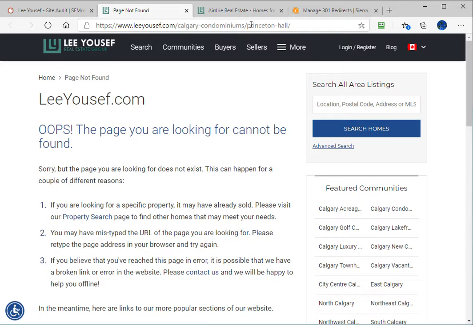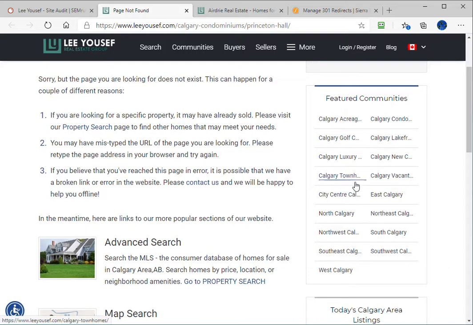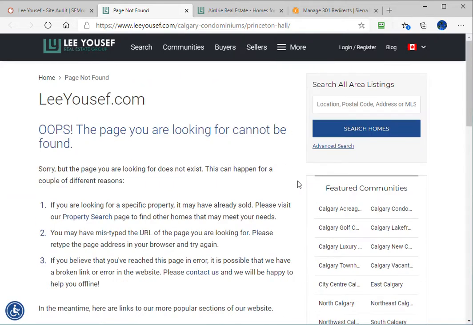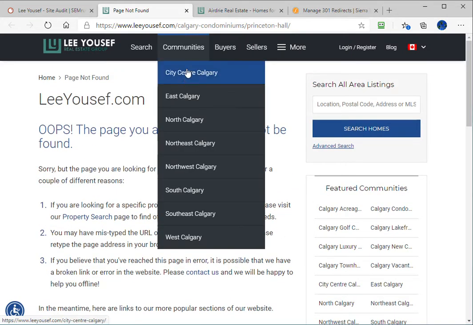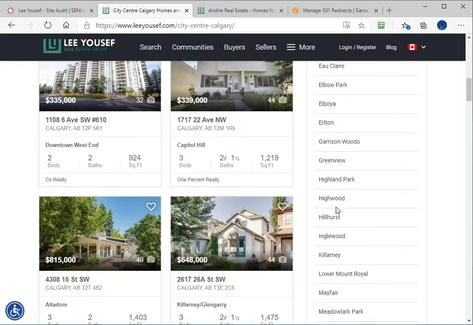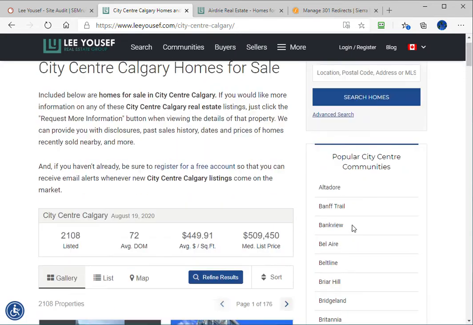condominiums and Princeton Hall. So what you would do here is find it physically on the site. Where this page is in real life on the website is exactly where you want to find it. So it's going to be in one of these sections. I don't know Calgary that well. If it's in the city center, I'm just clicking around. So then I'm going to look for Prince. Nope, it's not there. So I don't know where that section is, but you would literally just find it.